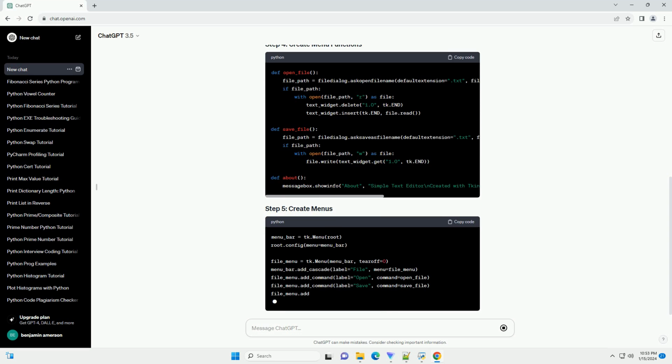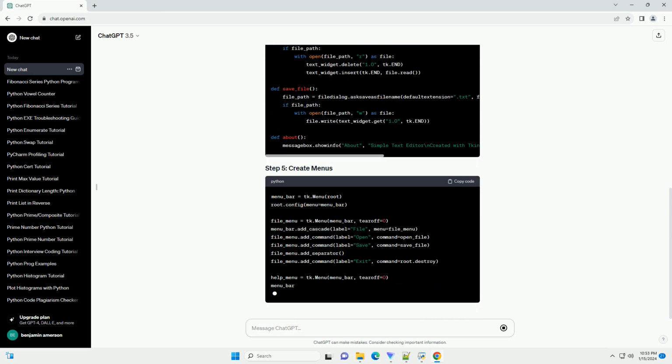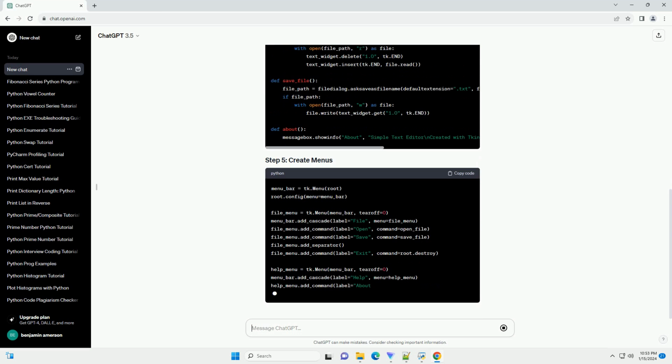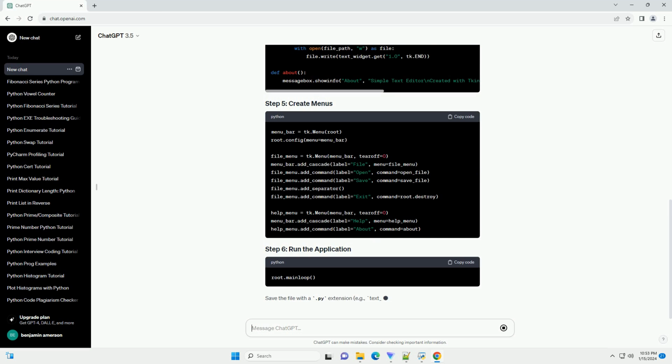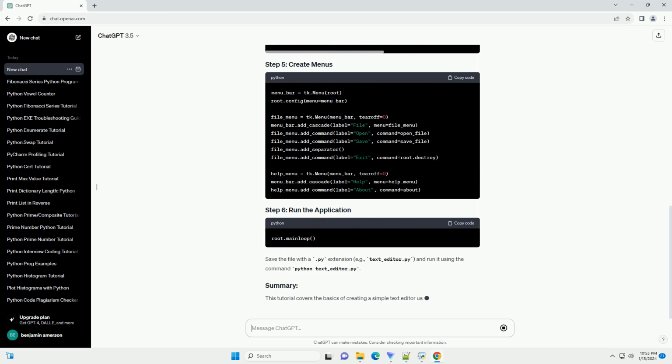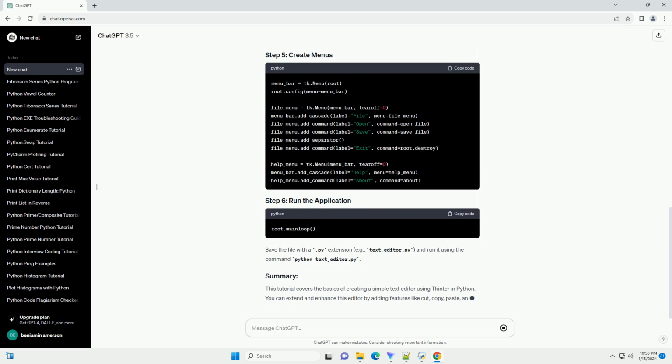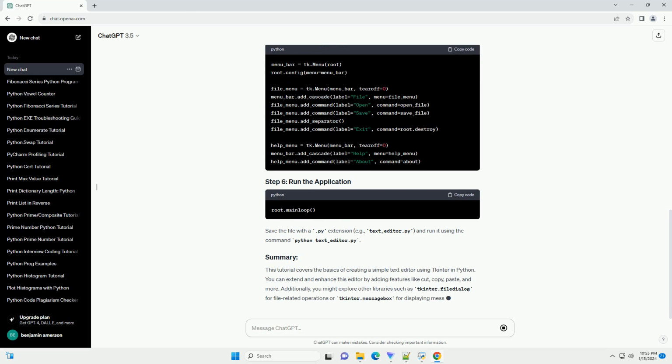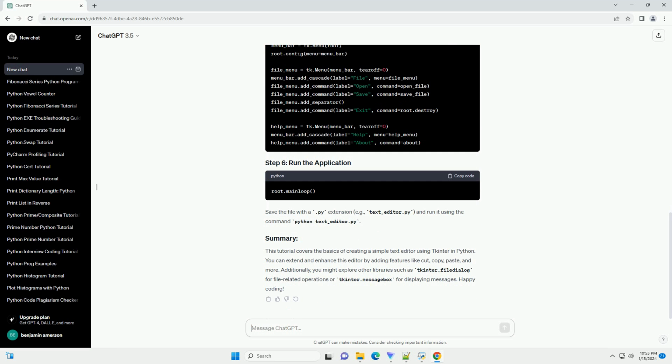Save the file with a .py extension, for example text_editor.py, and run it using the command python text_editor.py. This tutorial covers the basics of creating a simple text editor using tkinter in Python.